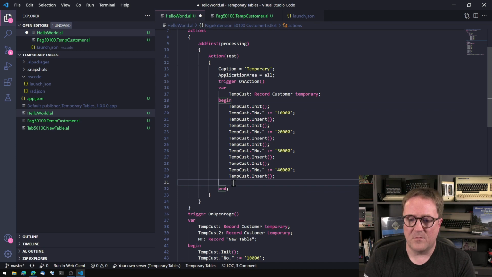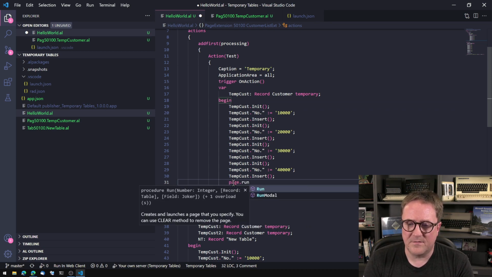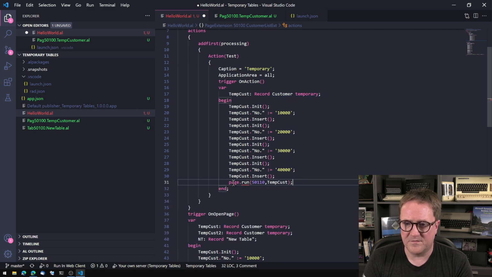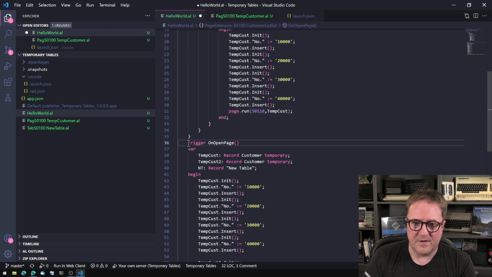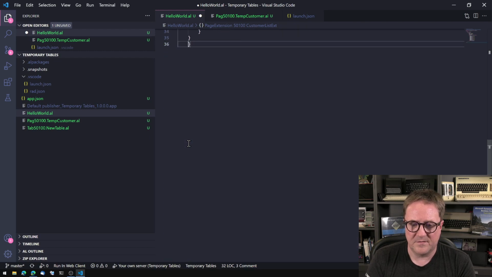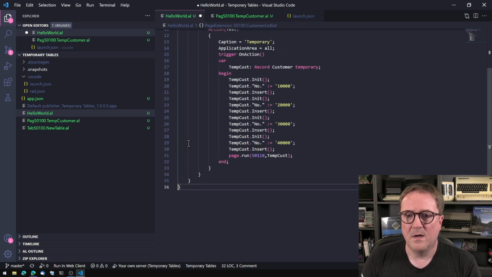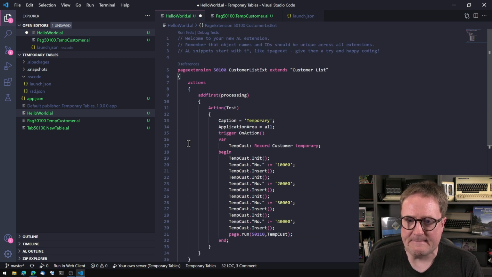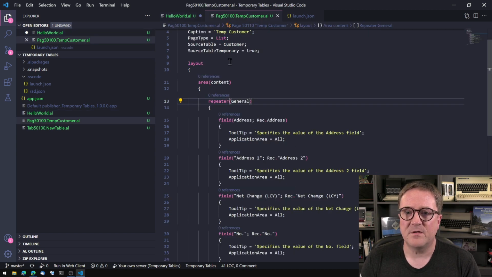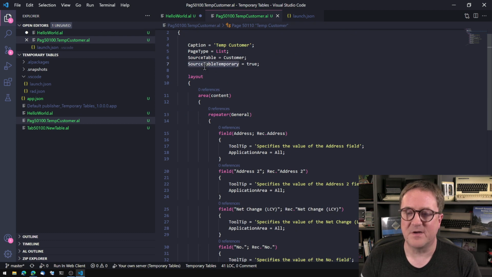So now we can do page.run 110 temp cost. Let's just get rid of all this down here so we're not confusing ourselves and especially me. Okay, so we have created an action that creates the temporary record, and then we're passing it to the page that has source table temporary.